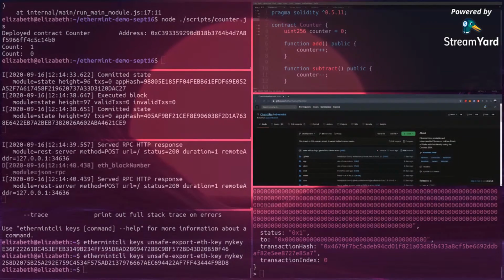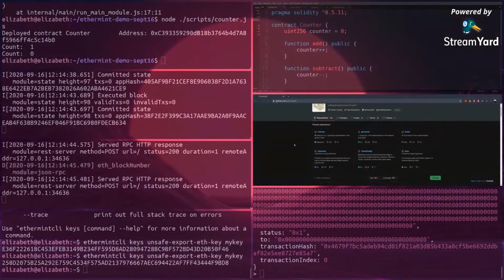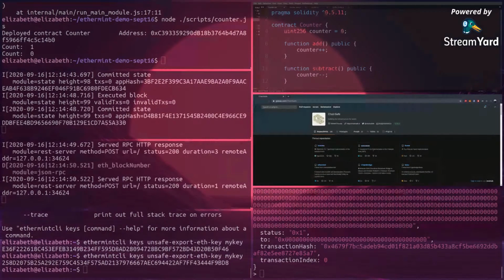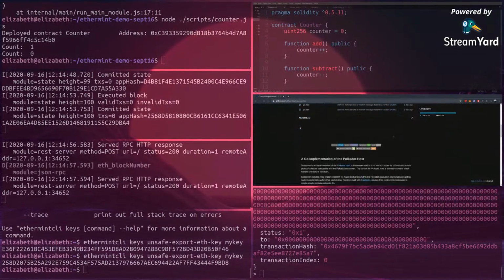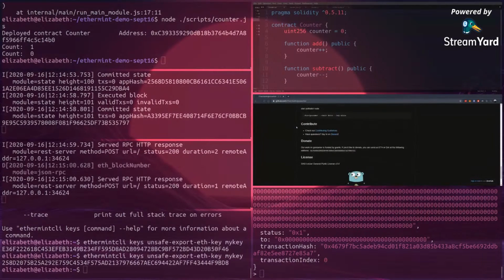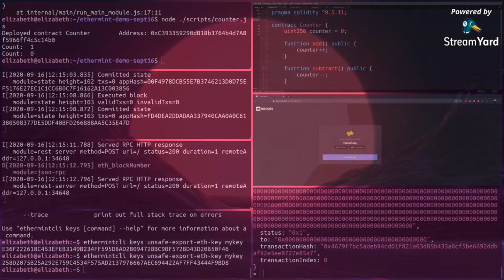Let me see if I can find the ChainSafe Discord, because there is an Ethermint channel there. Okay, I'm sure it's somewhere, maybe somewhere in here. Okay, yeah, here it is. I'll just post this in the chat also. So this is the ChainSafe Discord, and there's an Ethermint channel on here.